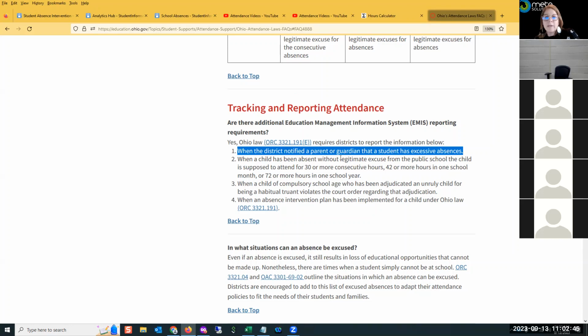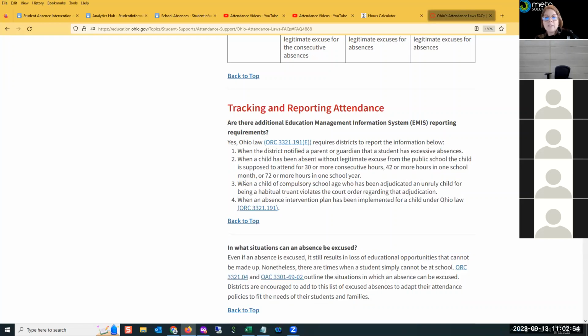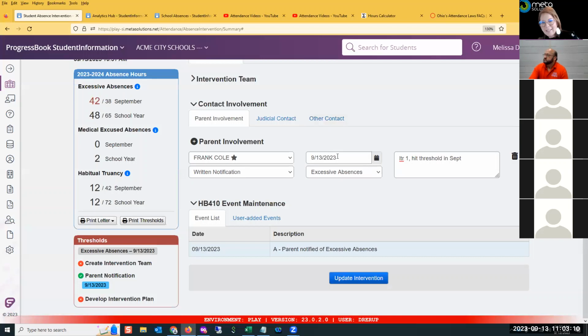When the student has been absent without a legitimate excuse for 30, 42, or 72, that's the habitual, that goes. When a student violates the court order, that goes to ODE. And then when an absence intervention plan is implemented, that also goes to ODE. So only 4 things. And I know you're saying, well, I've got to document all of this and only 4 things. Yeah, unfortunately, that's kind of the odd thing about all of this.